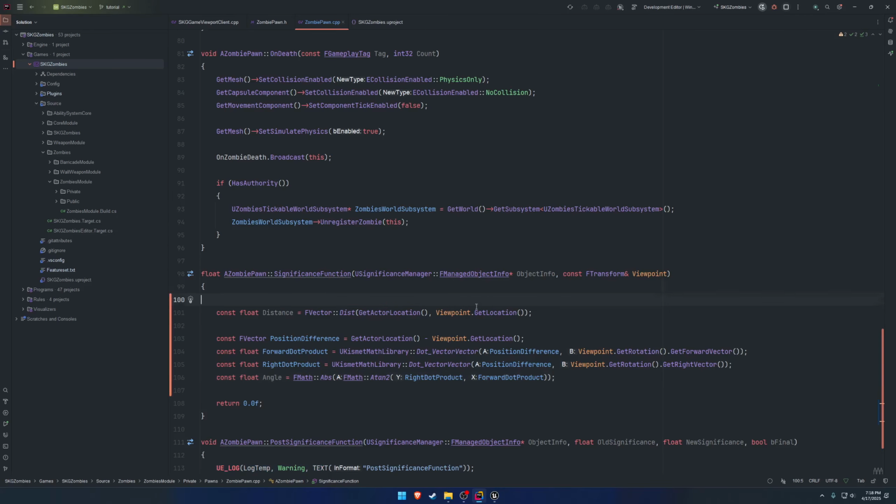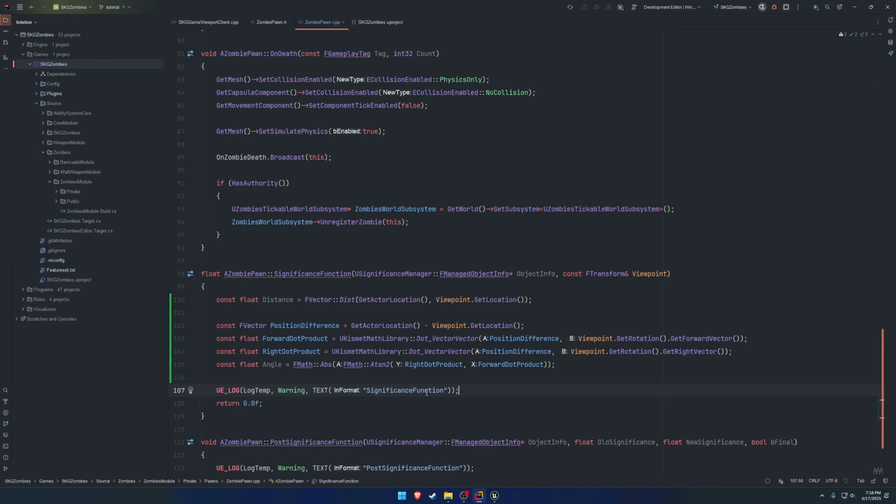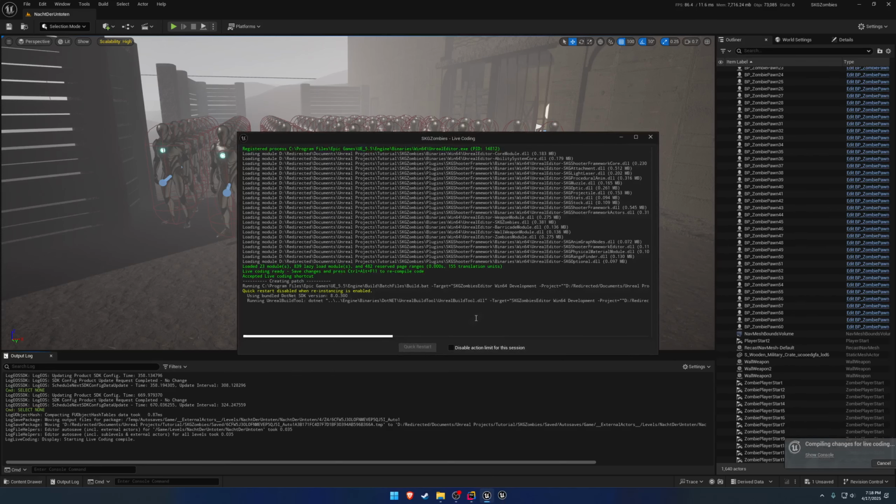Now, what I want to do is simply print this out. So angle percent f angle. So we're printing out our given angle. And let's also do distance. So angle and distance. And we can run our live coding.